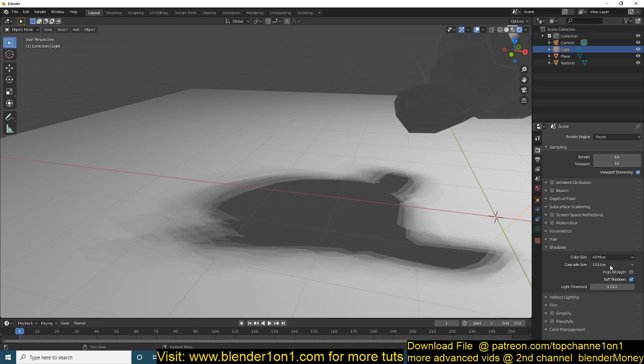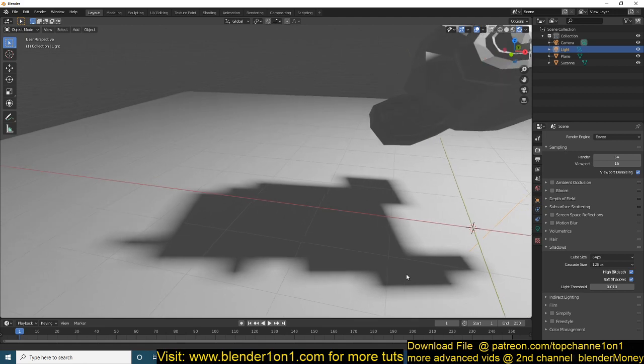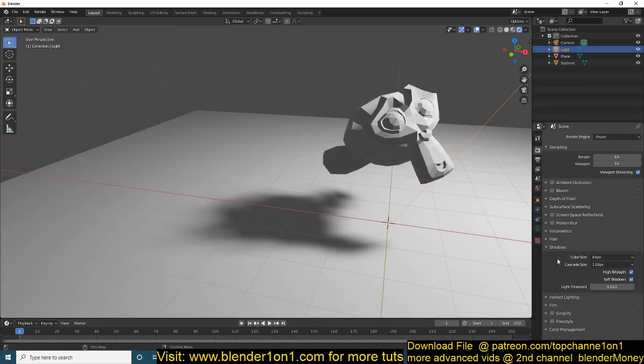Yeah, in my trials, I haven't seen it affecting the shadow in any way. But if you turn on high bit depth, this option here, it should also help with the softness, but you don't really see the effect that much. So those are the three things that affect the shadow.